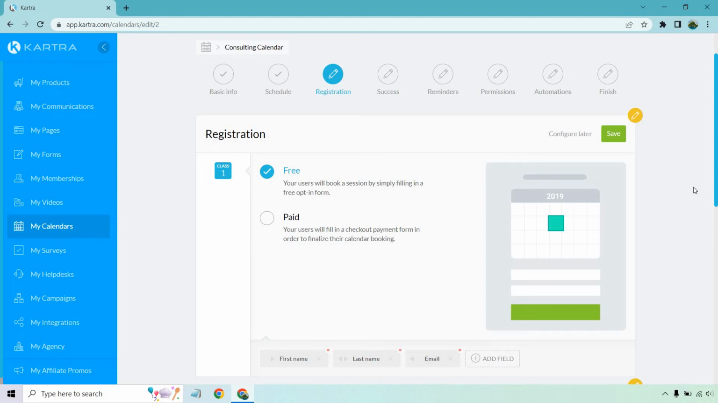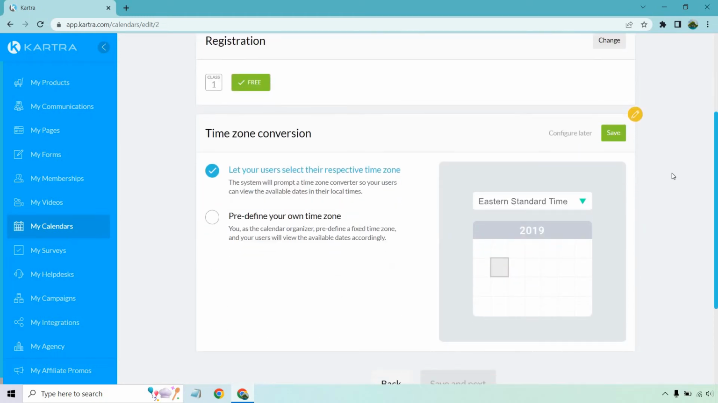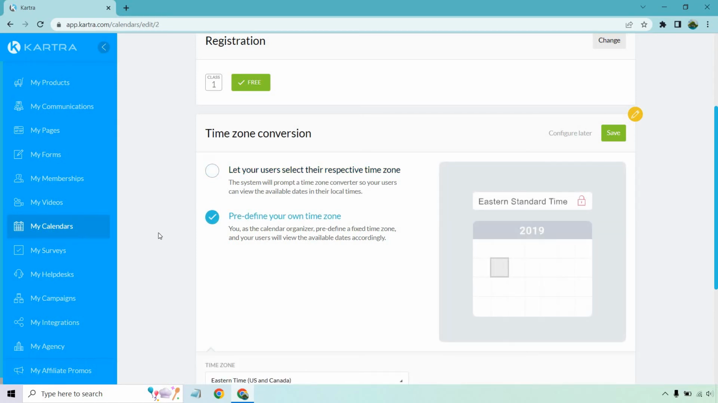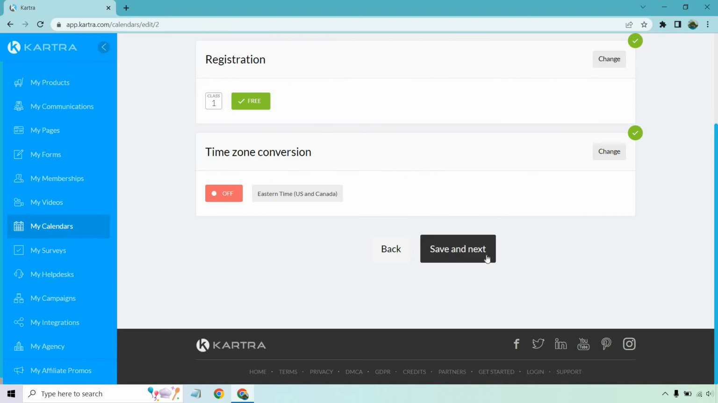We'll give you one free session to see how you like it, and we can always continue on from there. If you want to make them pay, you can do that. You will just need to create a product in order to check out that way. For the sake of creating this, I'm just going to click on save to show you how everything works. Then of course we have our time zone conversion. You can let your users select their respective time zone, or you can predefine your own time zone. If I click on this, it says you as the calendar organizer predefine a fixed time zone and your users will view the availability dates accordingly. So Eastern time is going to be great. Let's click on save and go to the next one.